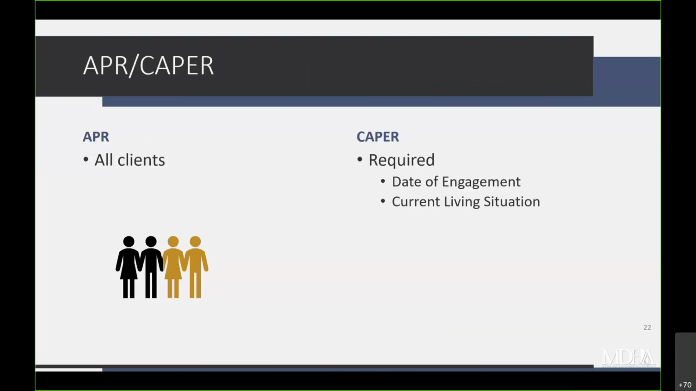The CAPR is going to be a little different. It's required for your client to show up on the CAPR that they have a date of engagement and a current living situation recorded, so you're just going to get a small snapshot of some of those clients, not all of them.